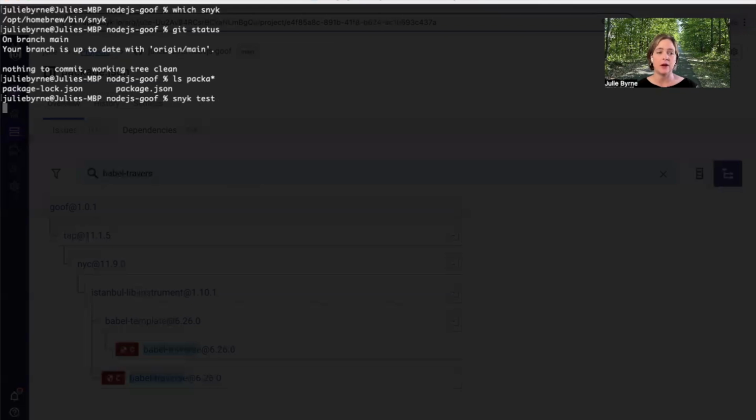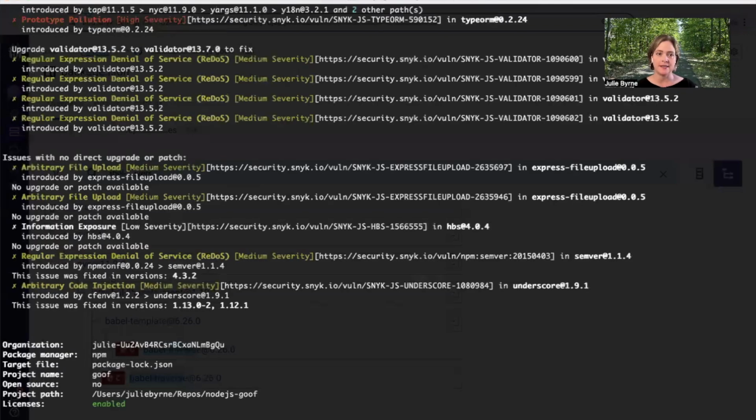It's going to go ahead and run the test and give us some summary information about the dependencies it's finding and the vulnerabilities in each. And then it is also going to tell us where we should be upgrading our different libraries and from which version to which version that has the appropriate fix.